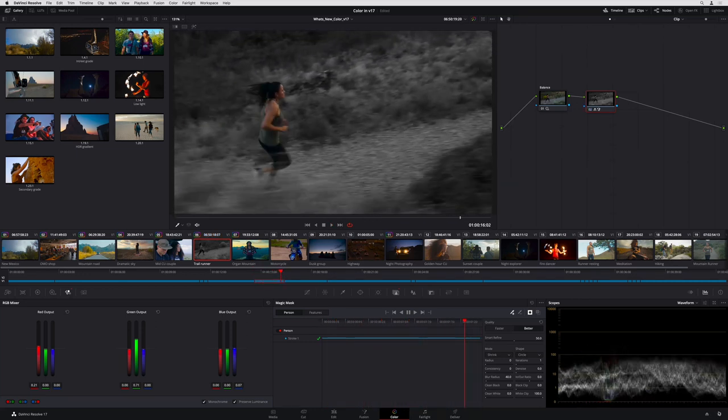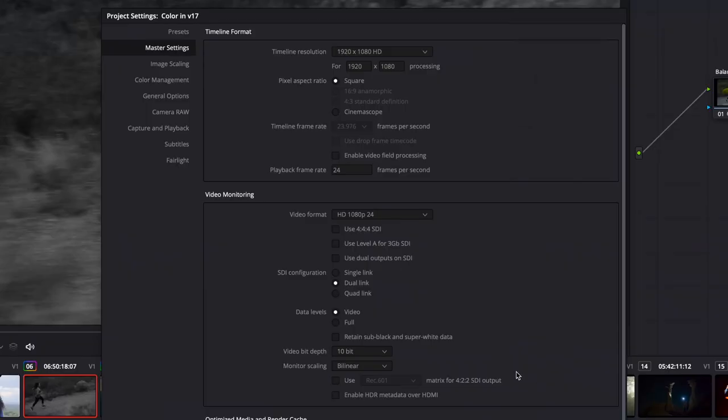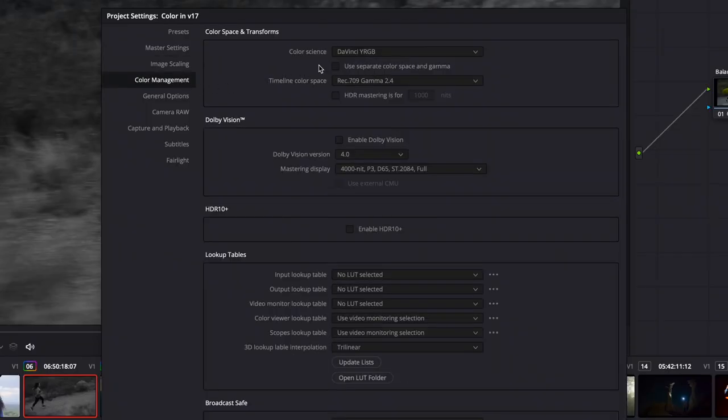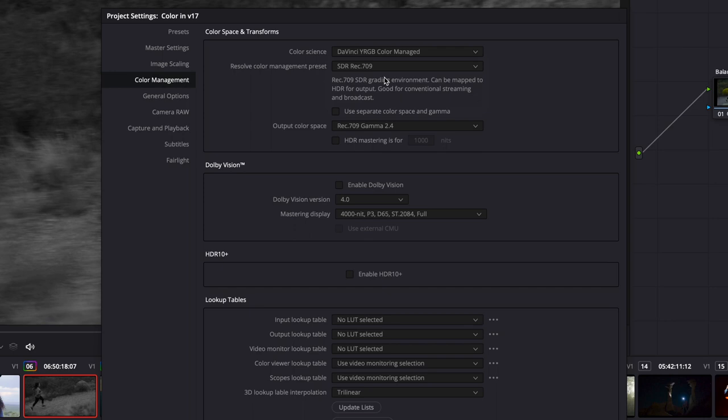DaVinci Resolve 17 has undergone the biggest changes to its internal color management since it was first introduced. When you now enable DaVinci Color Management in the project settings, you will see a simplified menu offering a list of common color workflow presets. Each preset includes a brief description of its intended use.